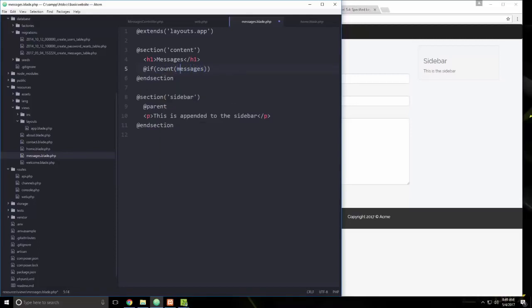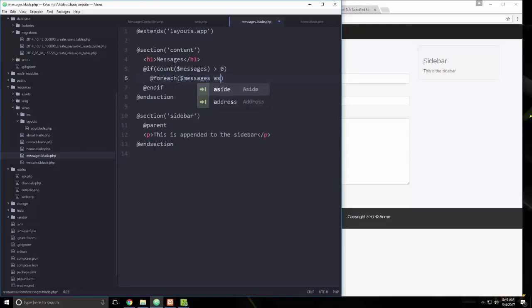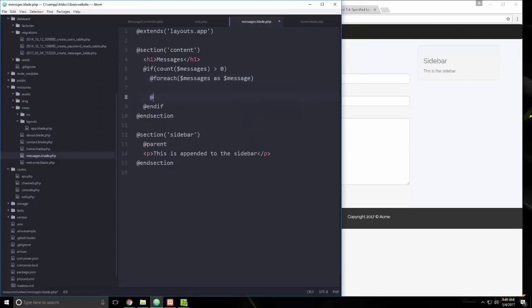Oops, that should have a money sign. It's a variable. If count messages is greater than 0, then we want to loop through with a for each. Okay, so we'll say for each messages as message. Make sure you end that for each as well.